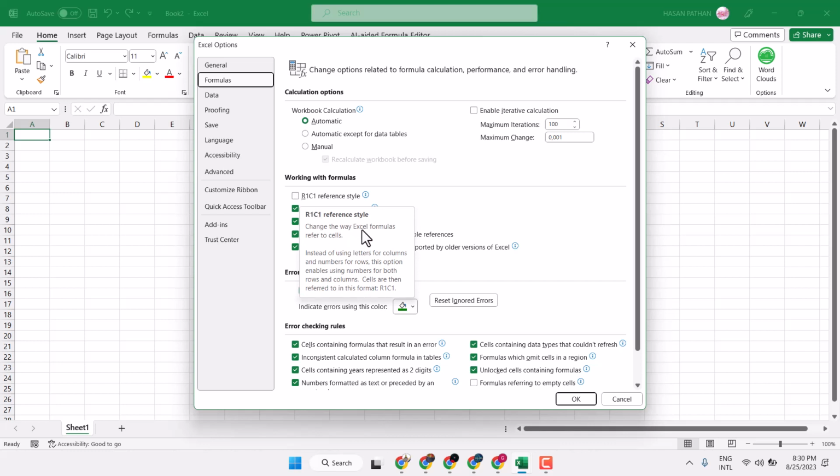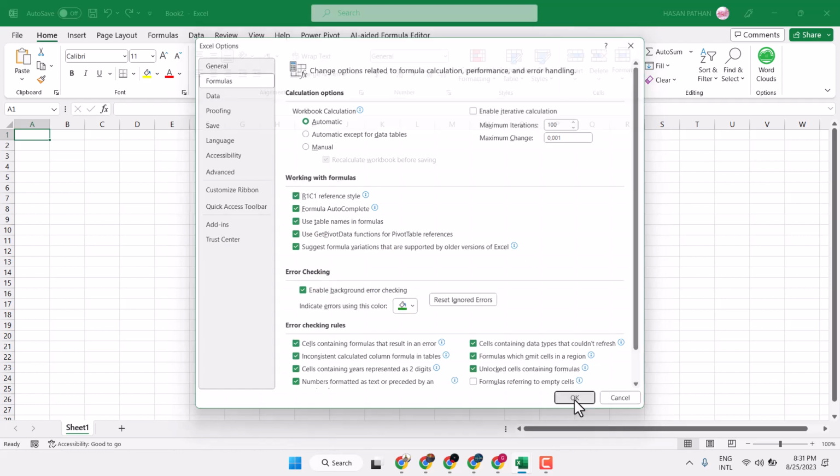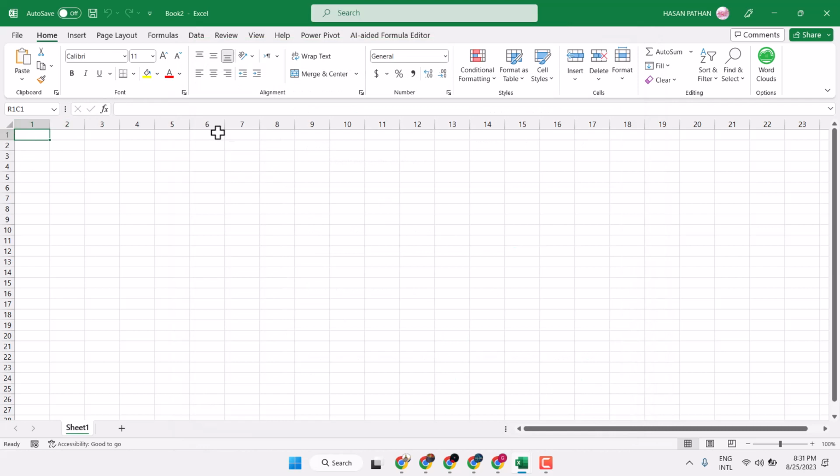Change the way Excel formulas refer to cells. Instead of using letters for columns and numbers for rows, this option enables using numbers for both rows and columns. Cells are then referred to in this format R1C1. So select it and then OK. So we can see both are in numbers, row and column.